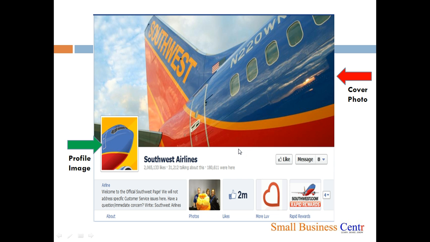Now don't worry about remembering all of these dimensions. At the end of the webinar, I will give you the link to our Facebook page from where you can download the resource guide. The resource guide includes all of the dimensions as well as some other tips that you will find helpful as you build your business page. Plus, you can also download a copy of these slides as well. So you will have all of these dimensions.